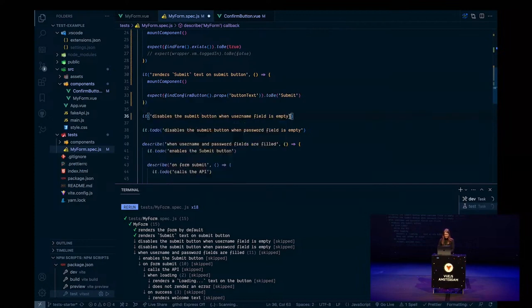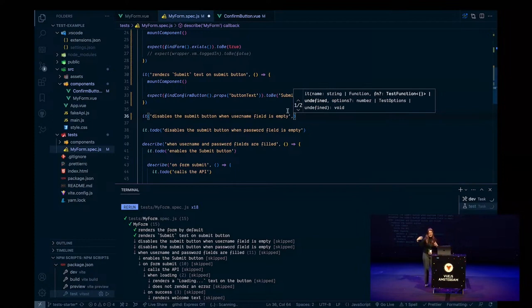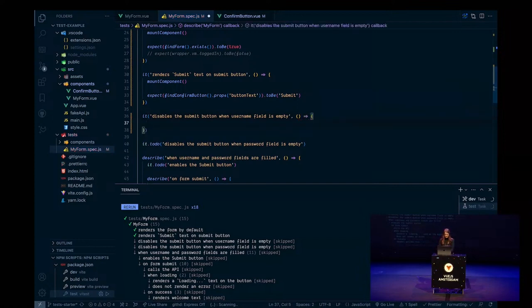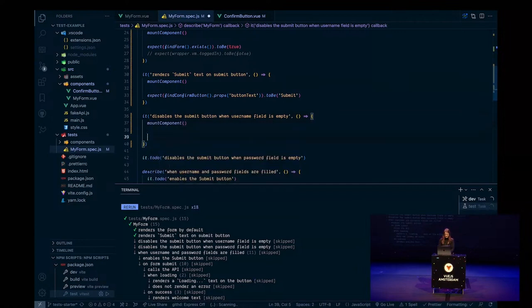Now a bit of a tricky one too. Now we want to make sure that we are keeping the button disabled when we have some text in the field. So first we want to fill only the username, keep the password empty, make sure that the submit button is disabled because we don't want to see it enabled. And let's mount some component.